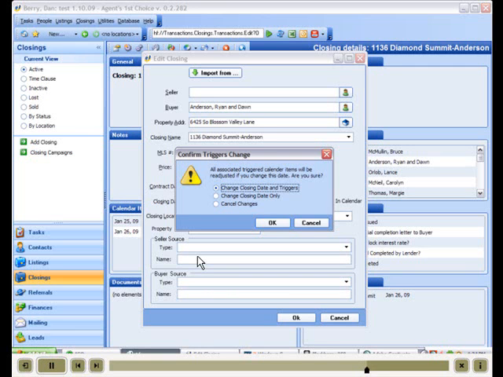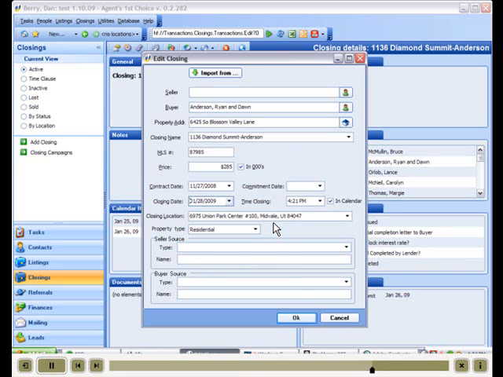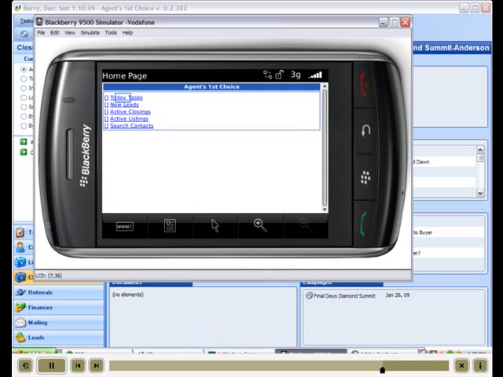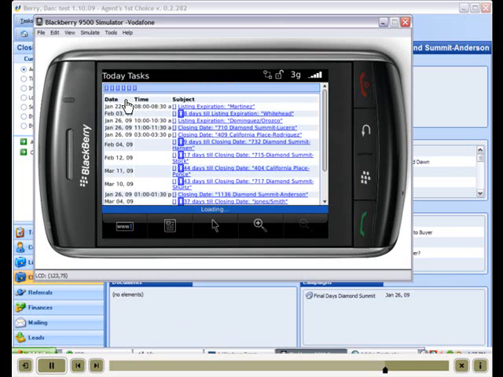And these are the ones that come from my campaigns, which are things that are happening, perhaps like this walkthrough, which typically would happen one day prior to the closing. Notice how now the closing date's been changed to the 28th, and the walkthrough, which happens one day prior to the closing, is happening on the 27th. Let's go ahead and open up our phone and see how it was reflected on our phone.